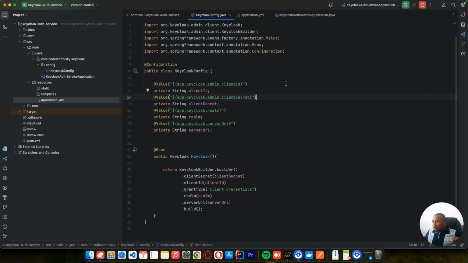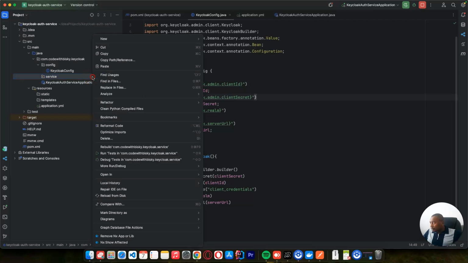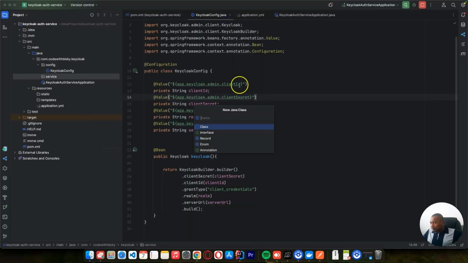So let's now dive into creating a user. How do we create a user with this SDK? To create a user with this SDK, we need to create a new package. Let's create a new package here. I can call it service, right? From this service, I can create a new interface. I can say this one is for the user registration, deletion. So I can call it UserService, and I make it an interface.